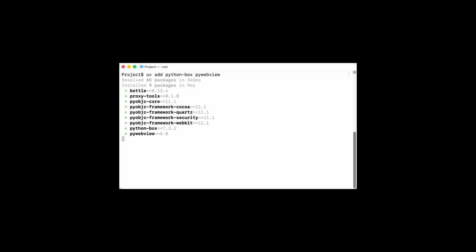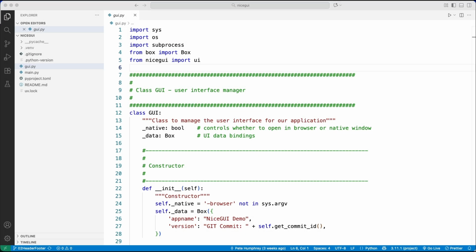First, I need to add two new packages to the project. The Python box package gives me an enhanced dictionary that supports dot notation, and the PyWebView is needed to create the native application window. Now let's create the new GUI class in GUI.py.